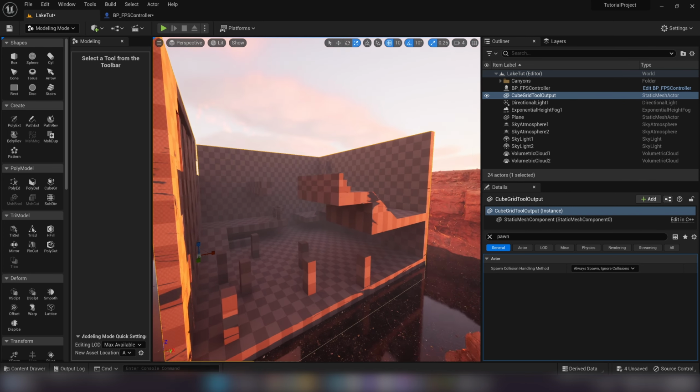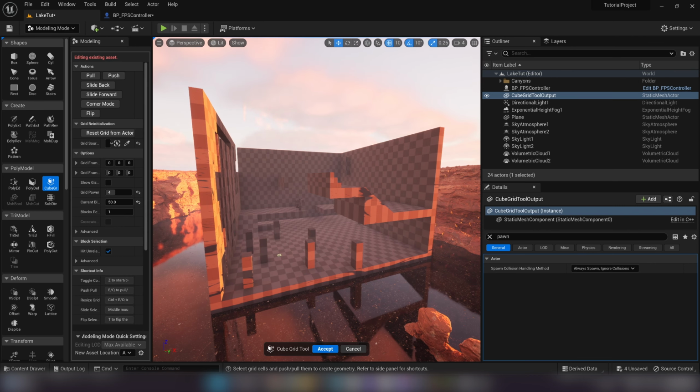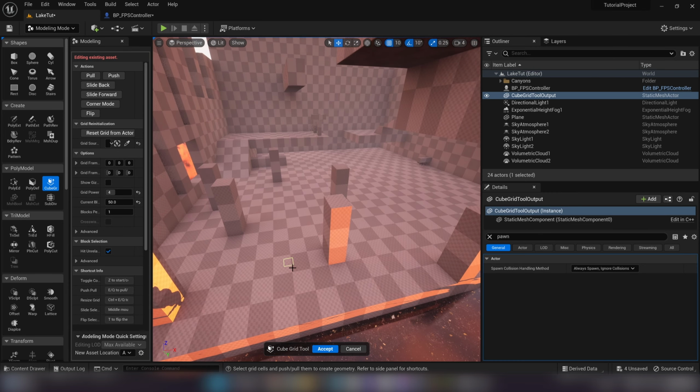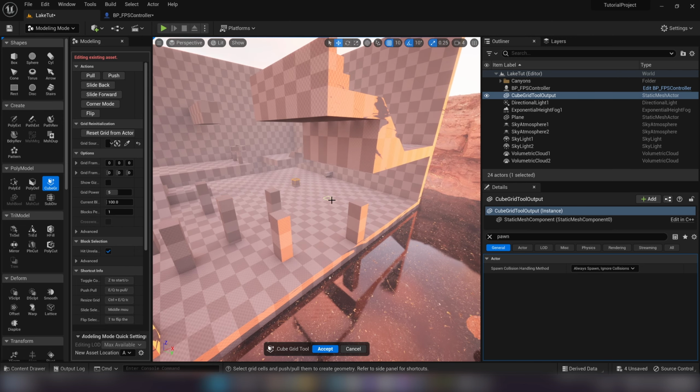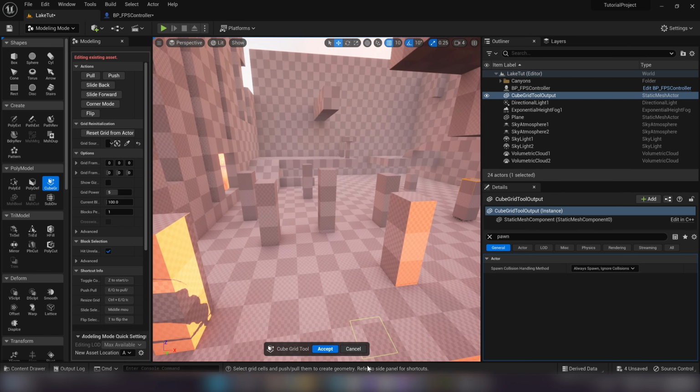And then if we wanted to go back, we can just make sure we've got that selected and go back to our cube grid tool. And we can start going back and working on the same grid. You will notice if you did move it around or rescale your grid though, you sort of lose your perfect snapping. So just keep that in mind if you do go ahead and do that.